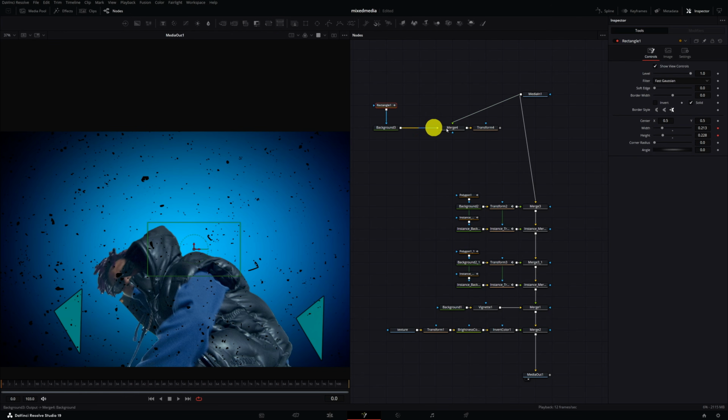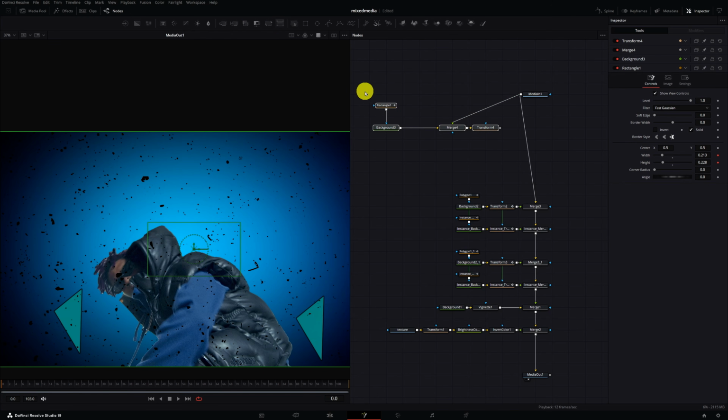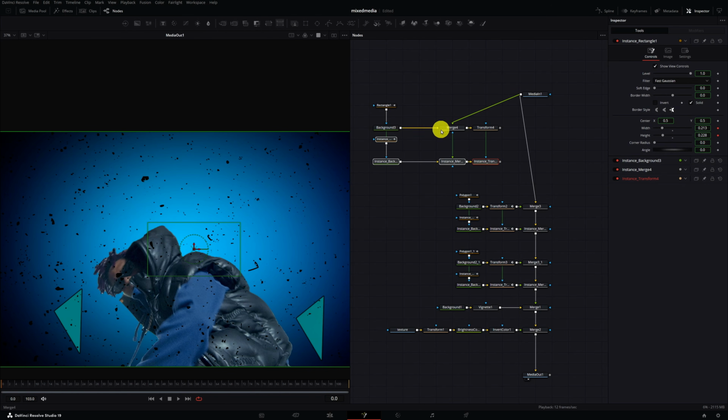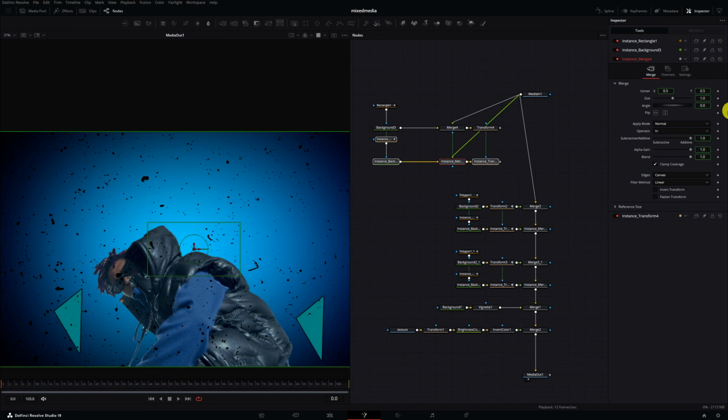And now I want to copy all this. So I'm going to copy these nodes, hit Control or Command C, double click an empty space, hit Control or Command, and then hit Control Shift V. Move these over. Then I'm going to take the output of my media 1 and connect to this green input of this merge instance.